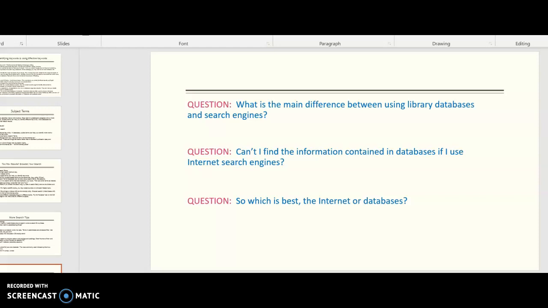And so what is best, the internet or databases? It depends on the information you want. Consider that anyone can publish anything on the internet, so you must be willing to sort through and evaluate an internet site's content. Databases are more credible.